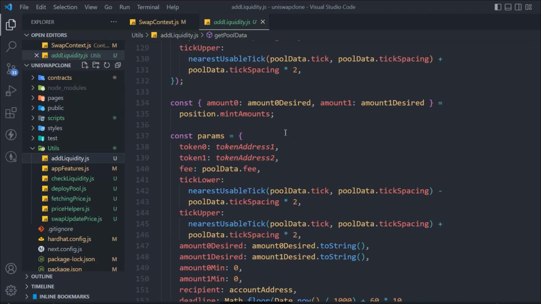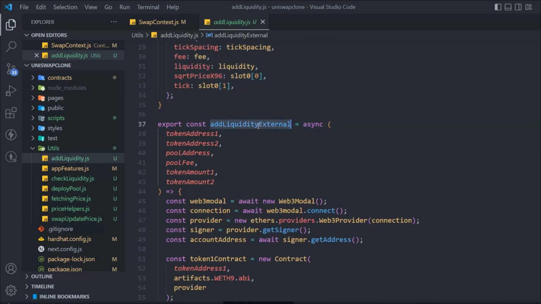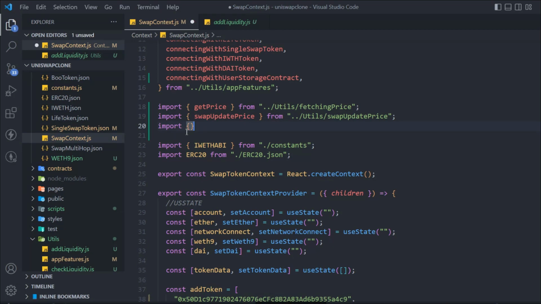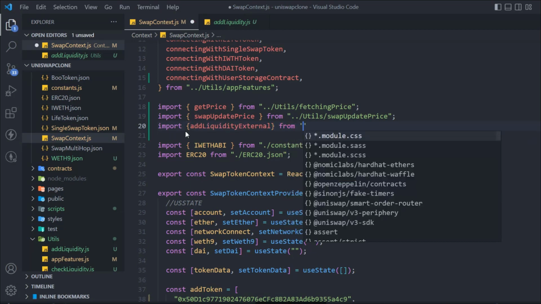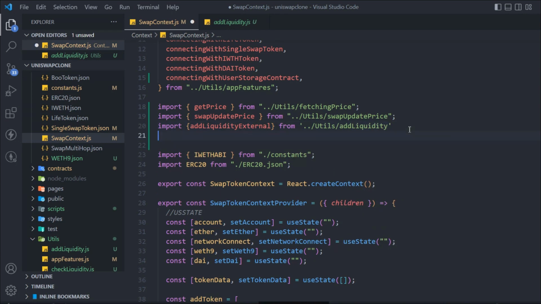What is the function name we have called? Okay, liquidity example. That's what I'm going to copy and call here, and this is coming from utils. Inside the utils, we have this add liquidity. So this is the one import we have. Now I have to import the other one, which is, let's say, the second import, connecting with the pool contract.